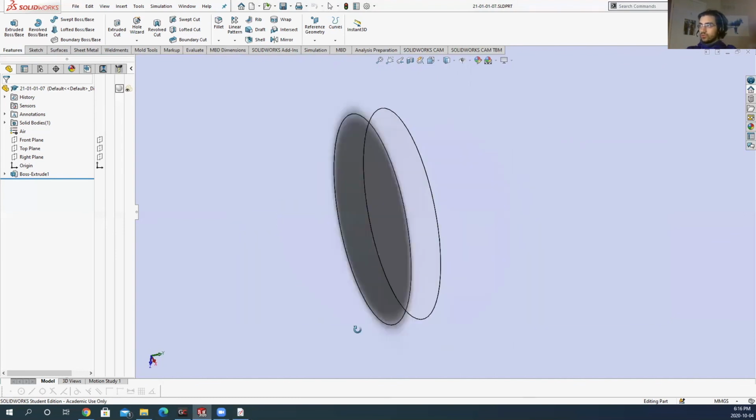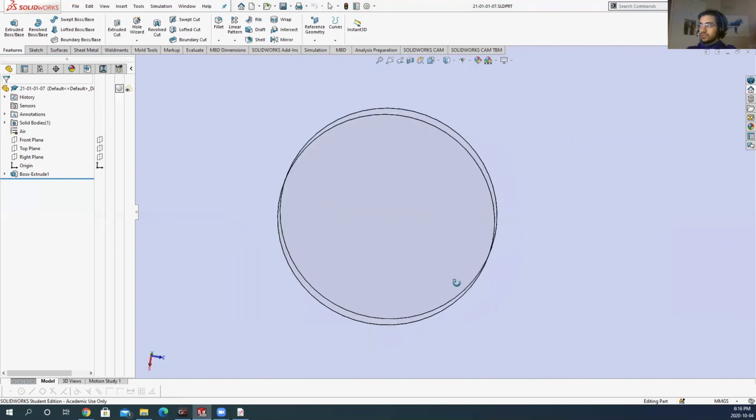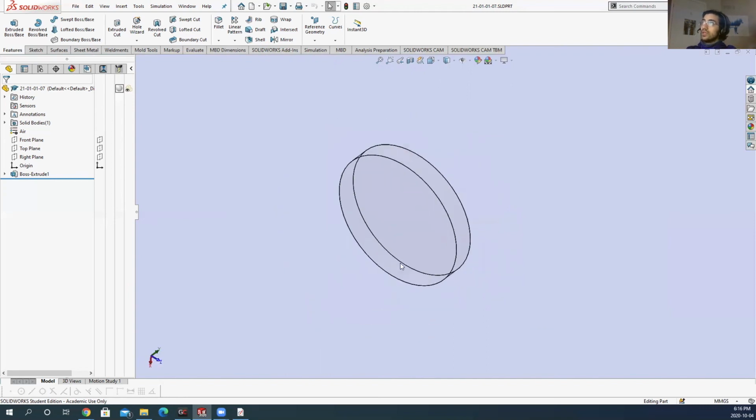Yeah, this is my beautiful part. How cool looking is that? Looks like a piece of garbage.